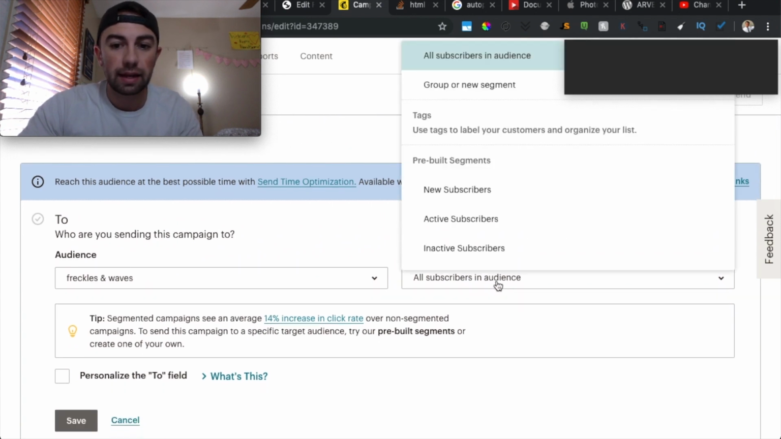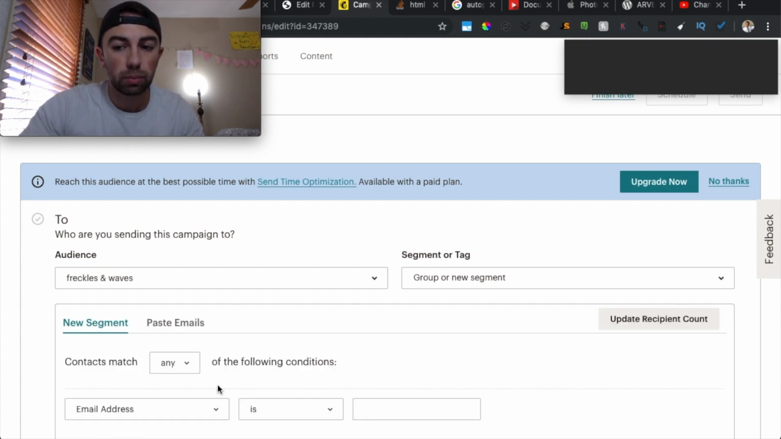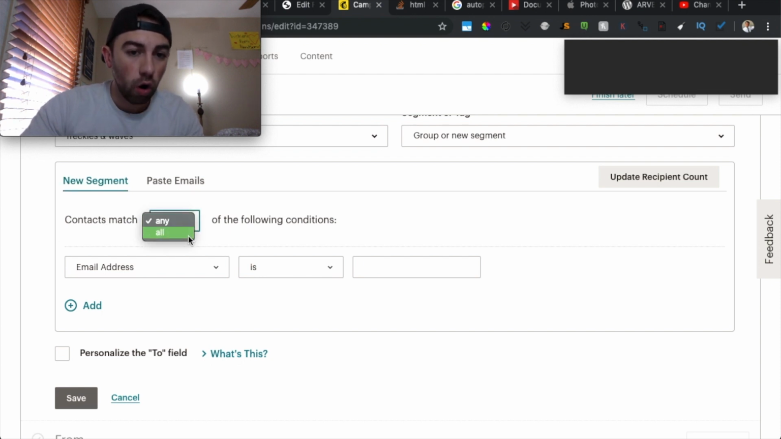We're going to click there and hit group or new segment, and this new little box will pop up below that says new segment. Then we're going to click contacts that match all of the following options. You can probably use any, but I prefer all, just so it's not sending it to everyone. I just want it to meet all of the conditions below.